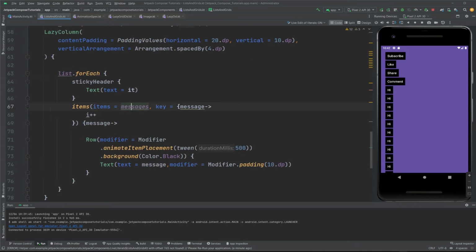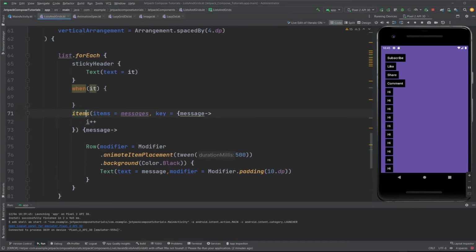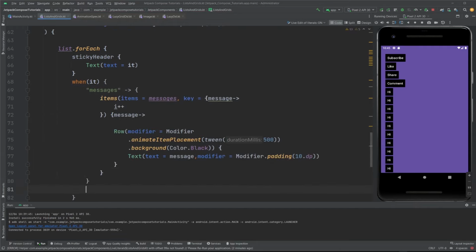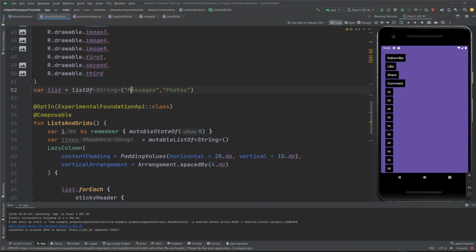So the first time it will provide items equals to messages, and the second time it will also provide the messages, but we don't want that. What we can do here is simply check the text, and as per the text we can provide the composable. If it is messages, then it reads this, and if it is images, then provide this. Let me just have this messages, not photos, just images.